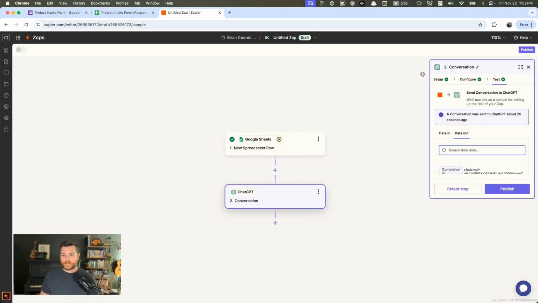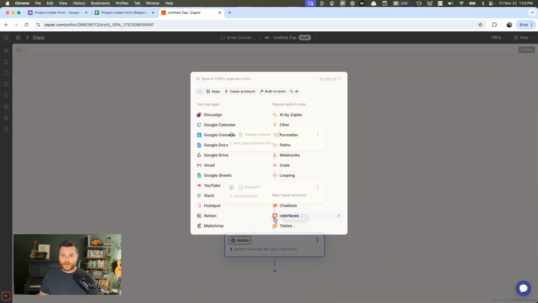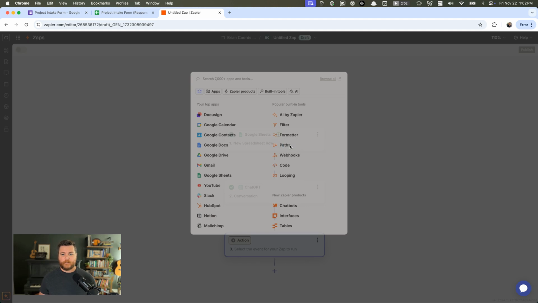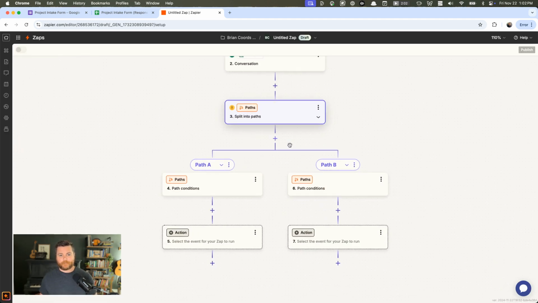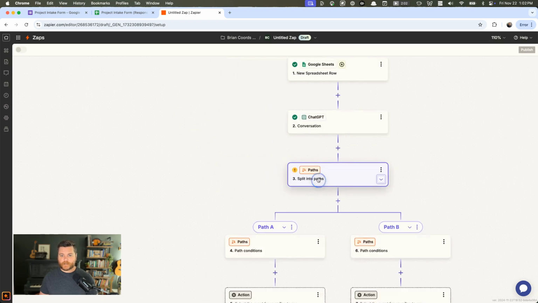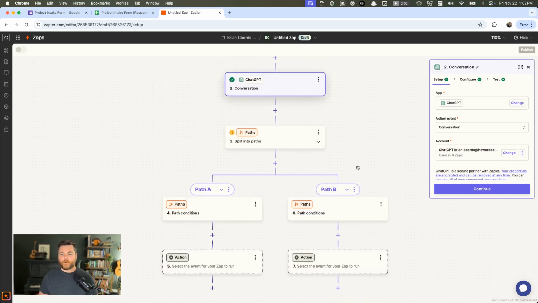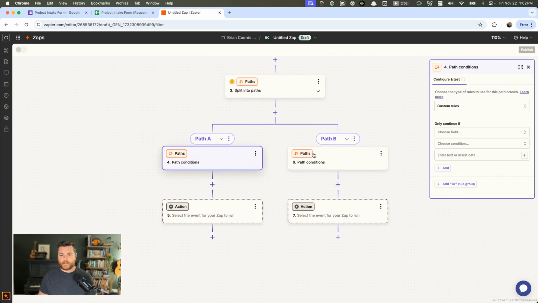Let's move this to the sidebar. We're going to add a new step. And we're going to use a tool called Paths, which is a Zapier tool that lets us move down different paths. So something to keep in mind when you use Paths. Up here, this is the step that says paths, but you can't actually really do anything here. You click on this one, you get a sidebar, but when you click on paths, nothing really happens, and that's normal. Where you do all the work is down here in each path.